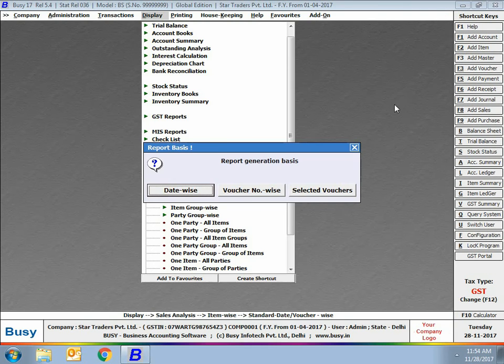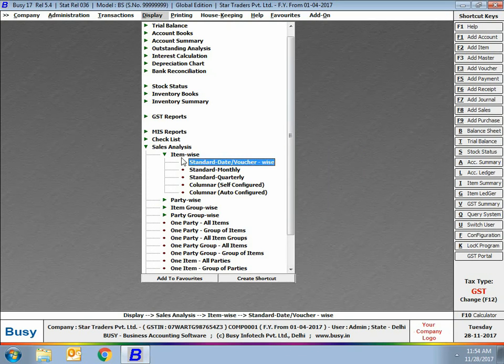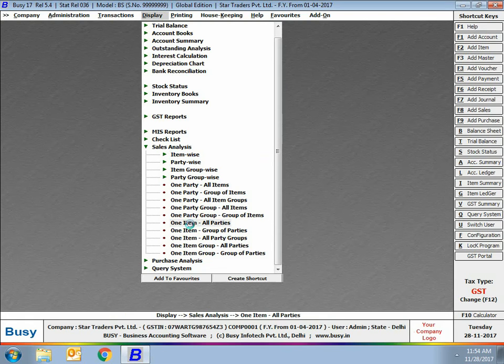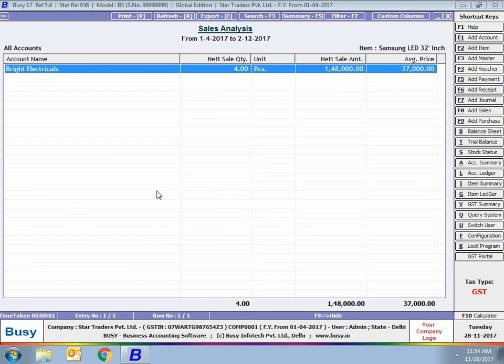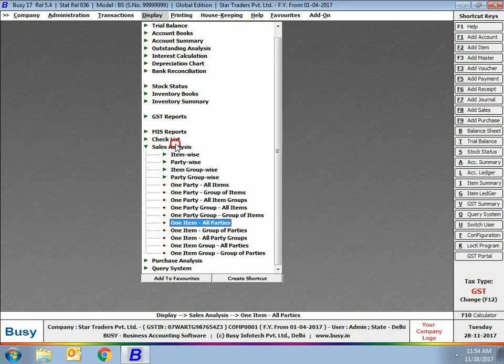You can see a lot of reports are appearing under sales analysis option. You can select the report as per your requirement. Next, the report we are viewing is one item all parties, that is sales analysis of one particular item with all the parties. So you can see on the screen that this particular item has been sold only to this particular party. Next is purchase analysis.